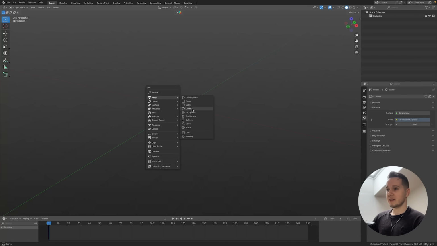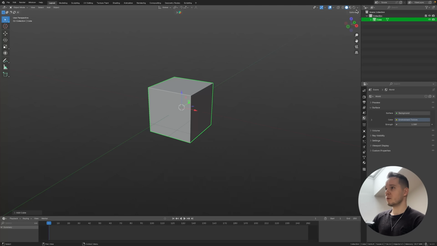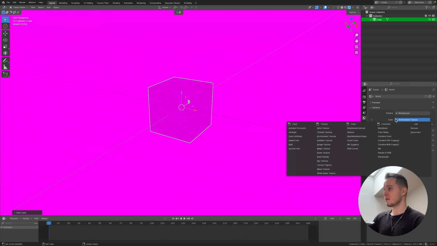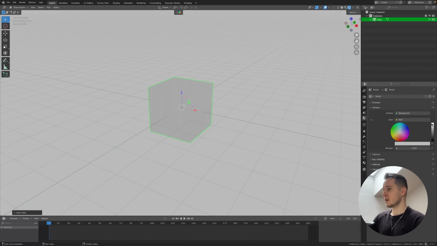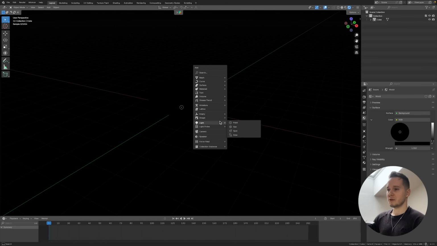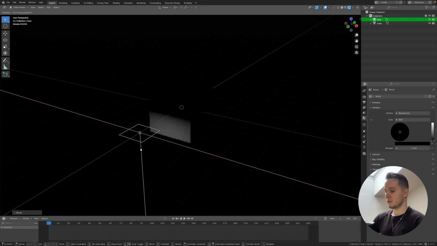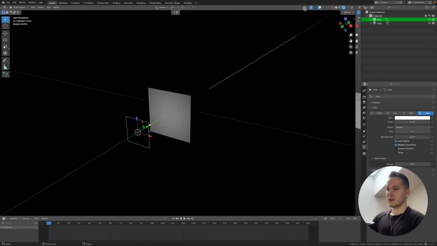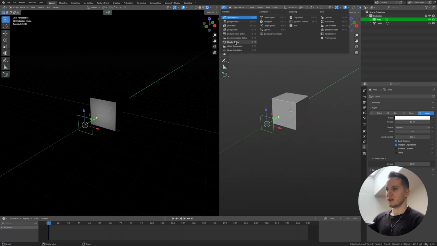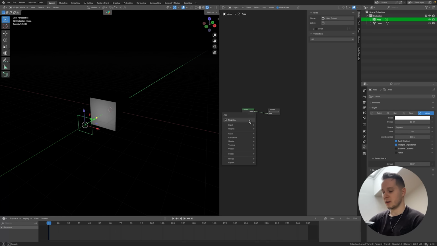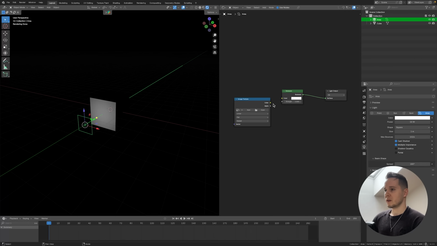Alright, so if I add a simple cube and I immediately go to a render view, change the environment light to RGB and then set it all the way to black, and I'm also gonna add an area light and put it in front of the cube, rotate it, and if we go to a shader editor and immediately search for an image texture, I can plug the color into the color of the emission, and you can see it turns pink because now it's waiting for the input.